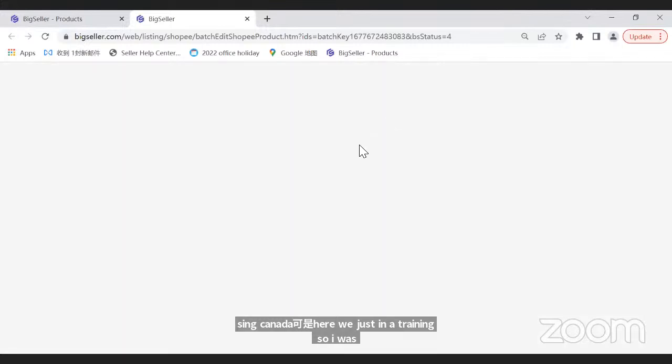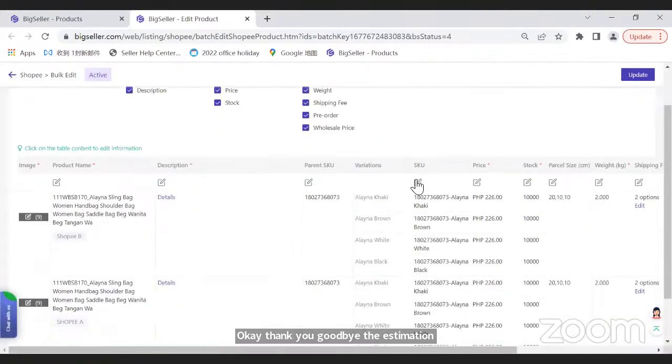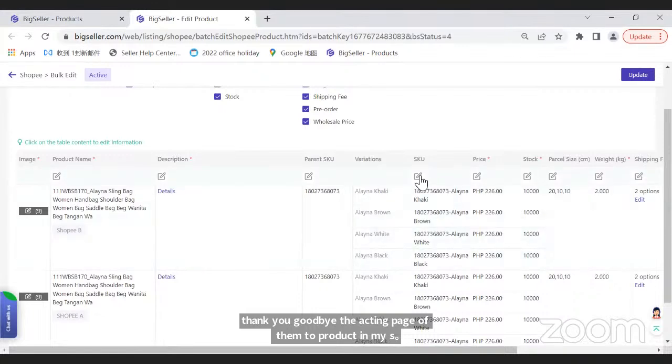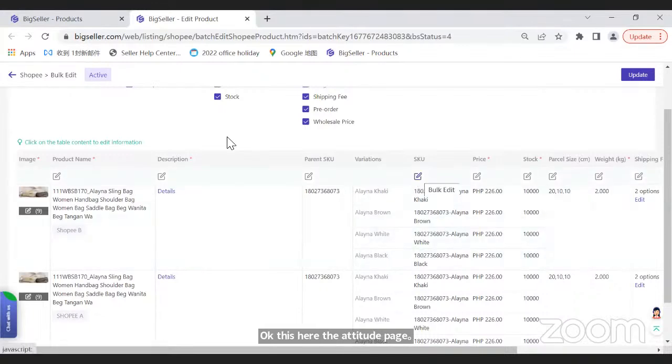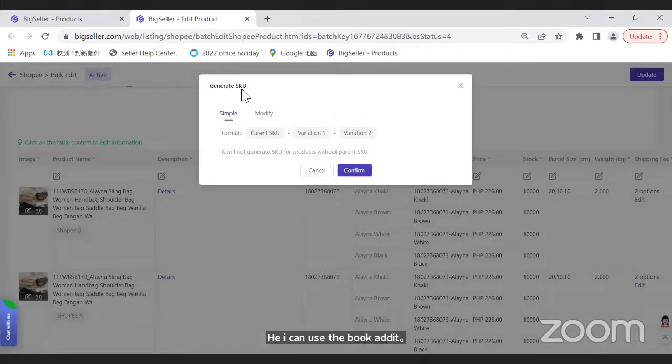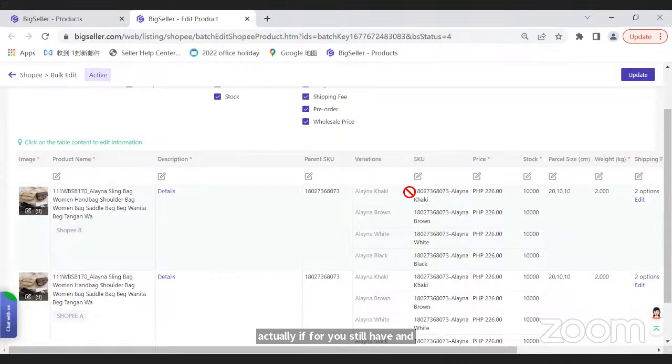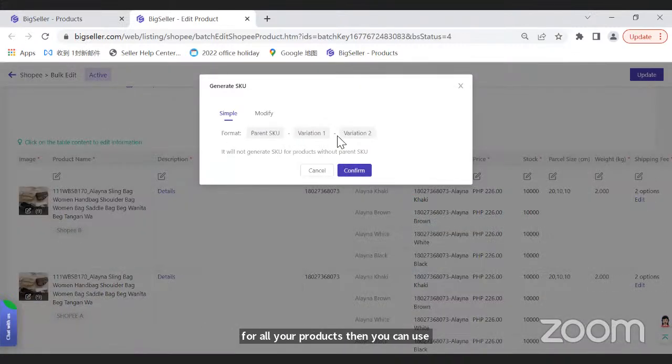Then you will go to the editing page of those 2 products in my Shopee. This is the editing page. Here I can use the bulk edit to generate the store SKU. It will be formed with parent SKU plus variation. If you don't have any SKU information for your products, you can use bulk edit to generate the store SKU by 1 click.